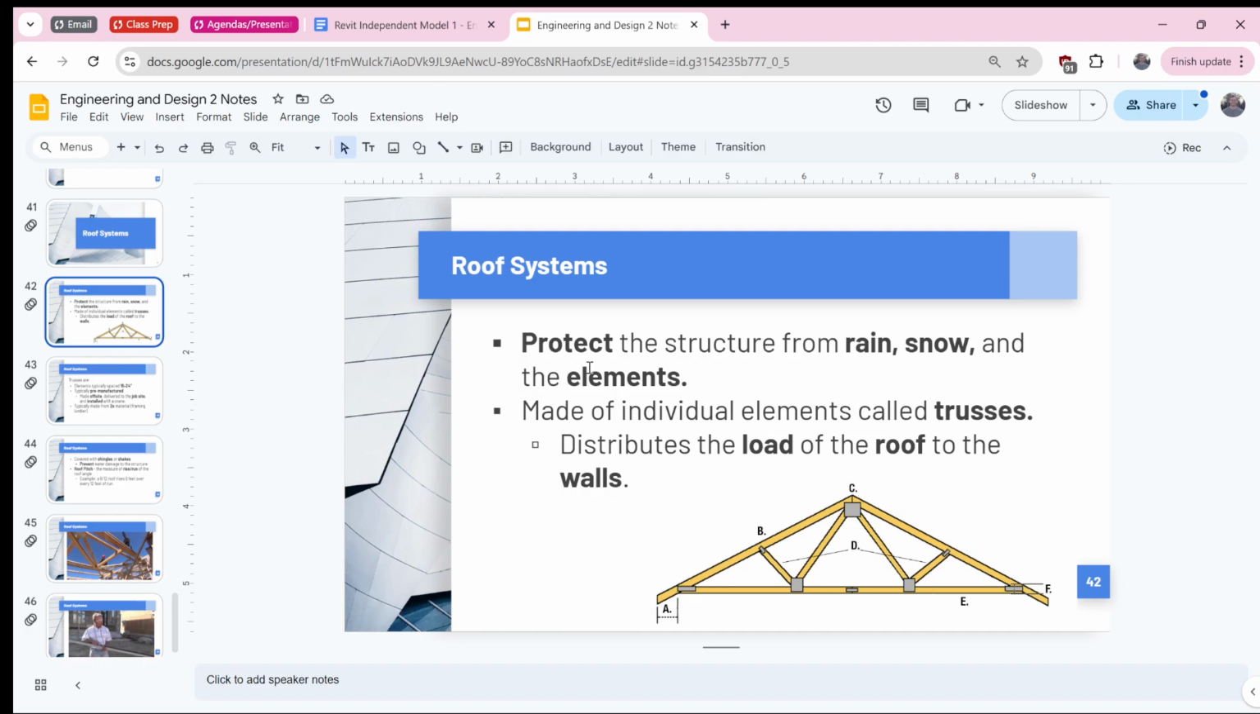I'm getting ahead of myself, my bad. Function of a roof, what's it do? Well, besides enclosing your structure, it protects the structure that you're building from rain, snow, the elements. Roofs are made of individual elements. These are framed elements called trusses.